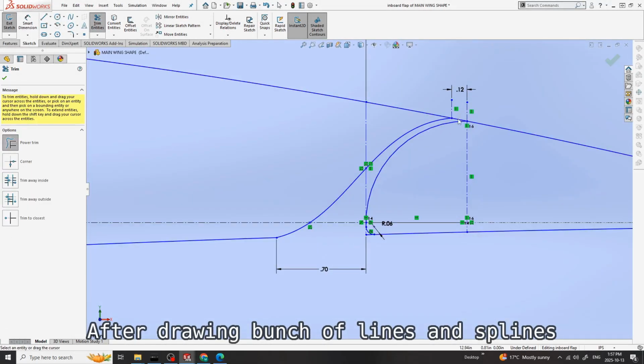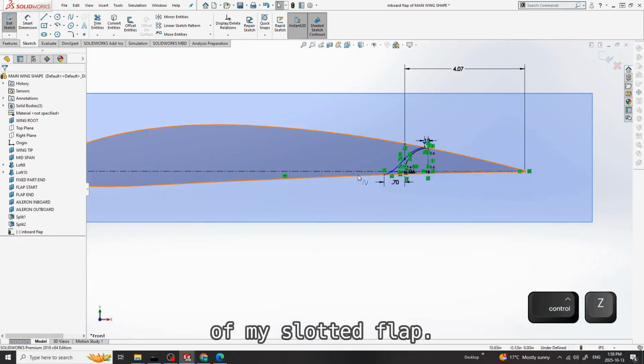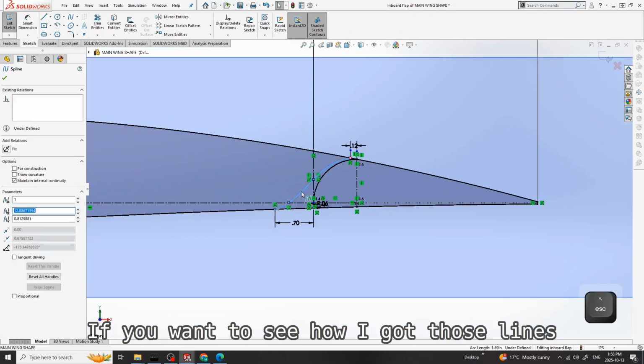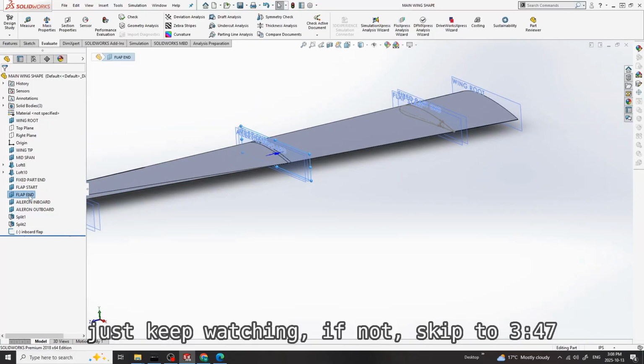Thanks, Andy! After drawing a bunch of lines and splines, I am almost ready to test the geometry of my slotted flap. If you want to see how I got those lines, just keep watching. If not, skip to 3 minutes 47 seconds.